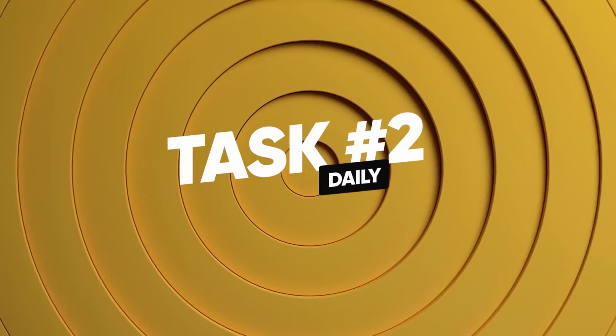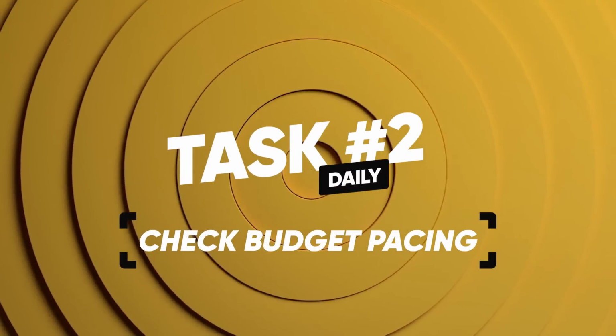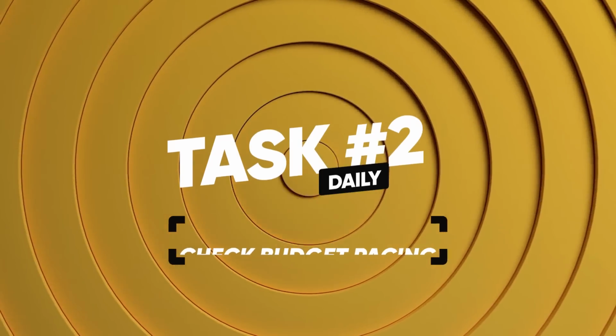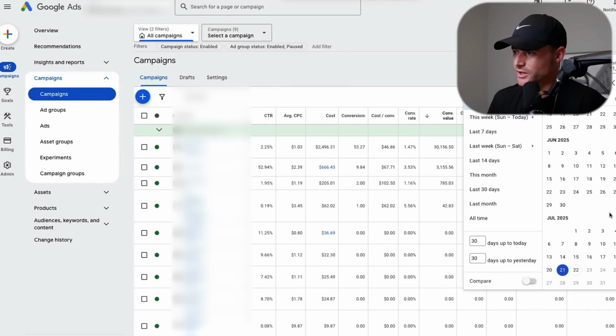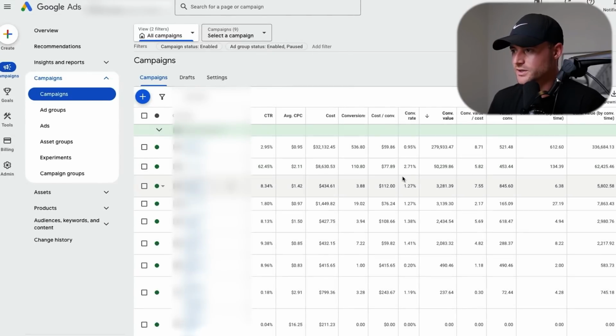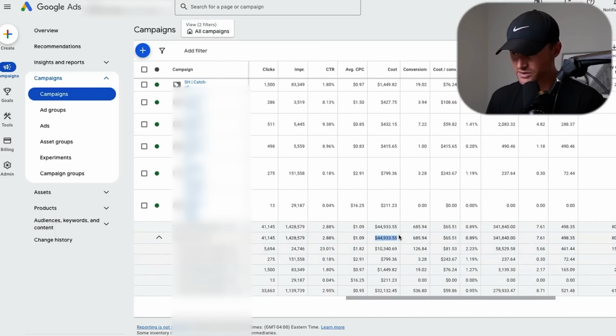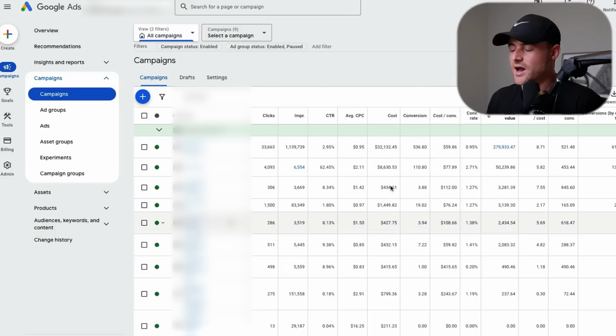Okay, daily action number 2, check budget pacing. So most people are going to have a budget. All I'm doing here is making sure, right now we're in July, so I'm going to look at July 1st through the 21st. And I'm going to look at, this account so far spent $45,000. I actually have no idea what the budget is on this account. So here, all I'm looking at is, am I pacing to my budget?